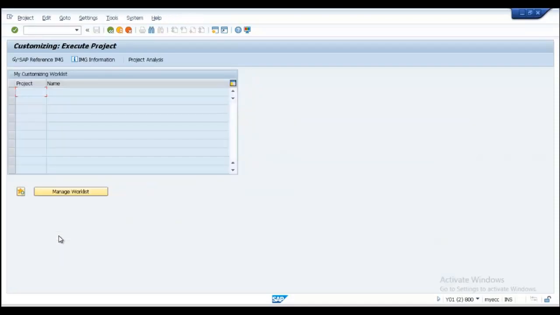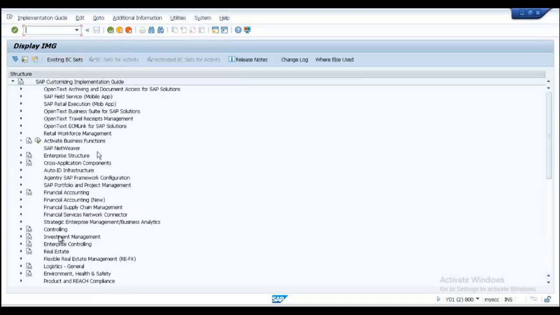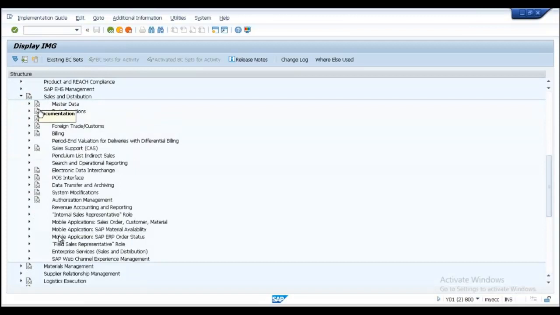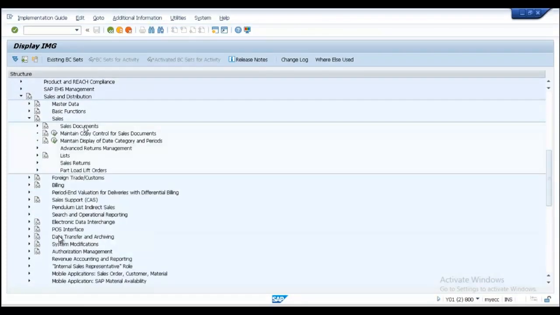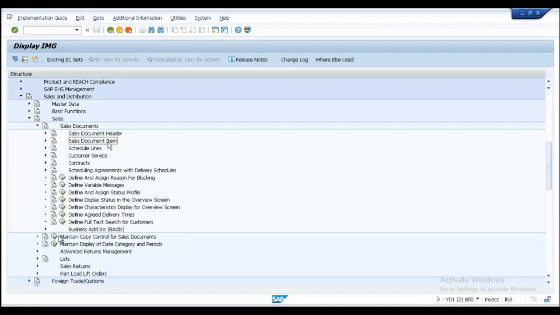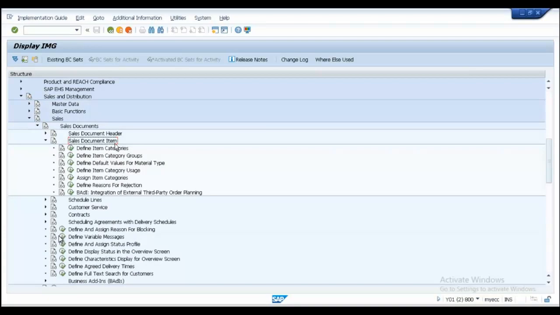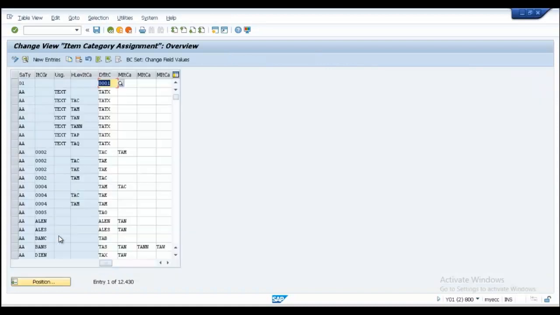So again, if I go for SPRO, IMG, within sales and distribution, sales documents, sales document item, because we are talking about the item level item categories. So within the items, I think this one, assign item categories. Just click on assign item categories. You can see here, based on sales order type and item category group.